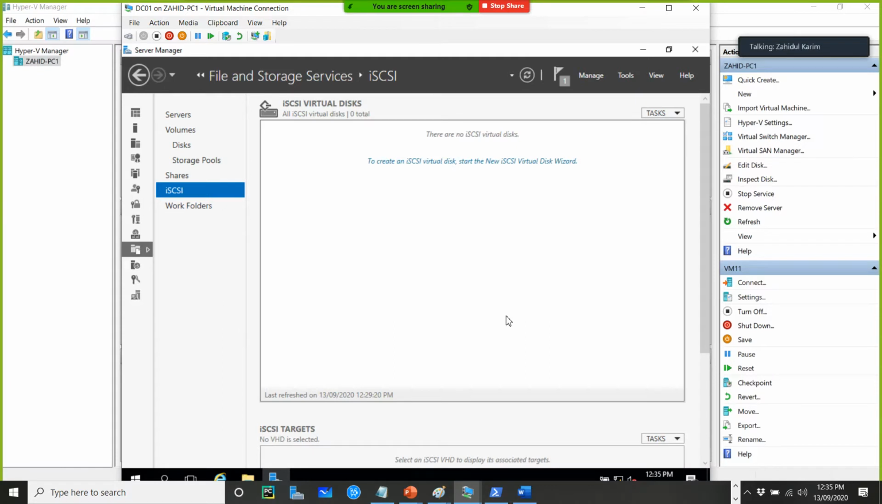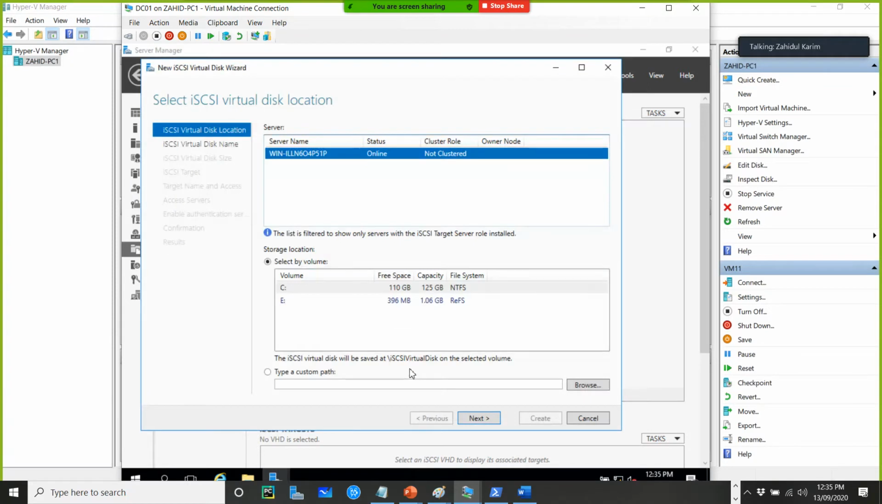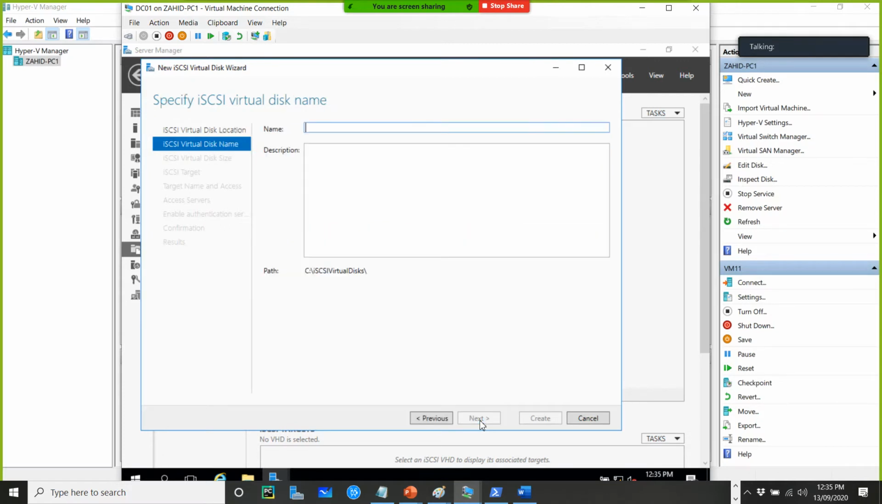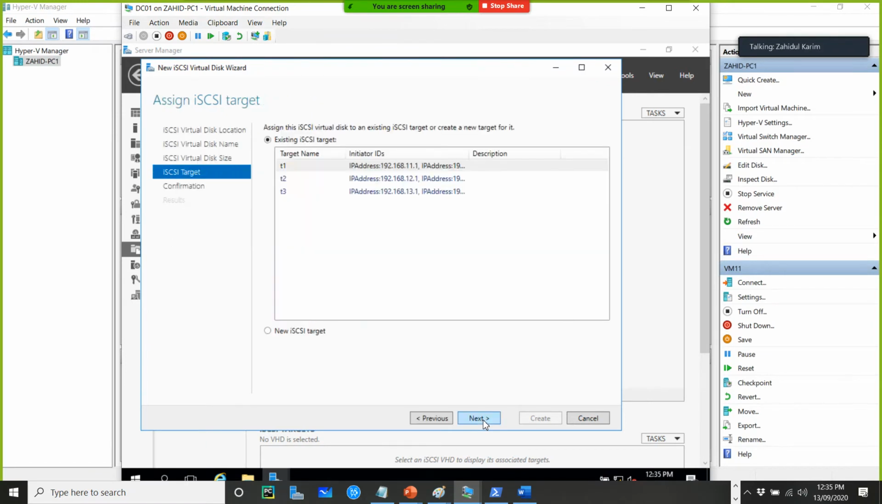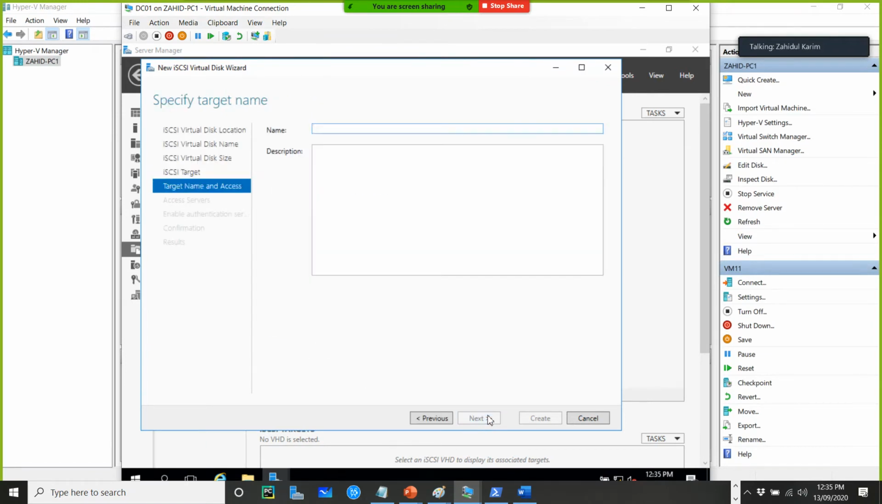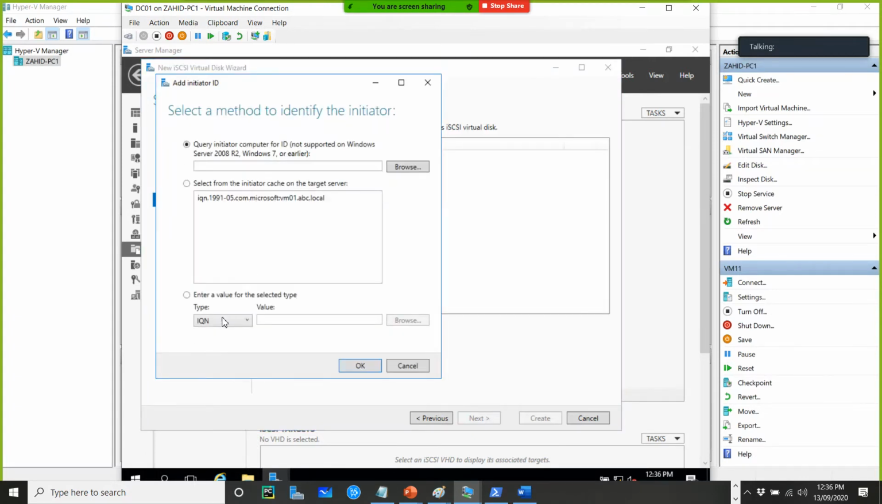But if you provision your disk, no, it will not work. Sorry, I have to add again. Disk 1, 10 GB, new target, and 192.168.10.100.